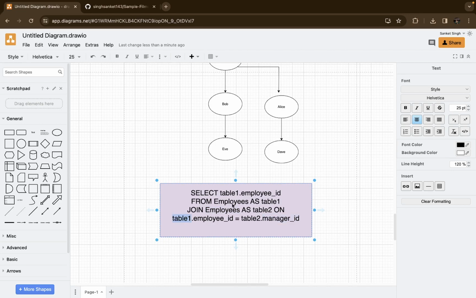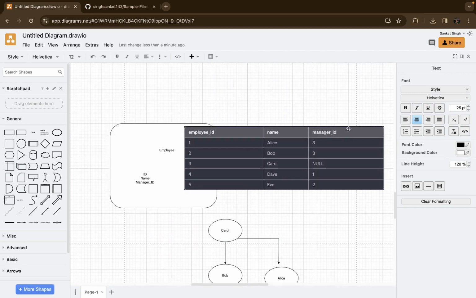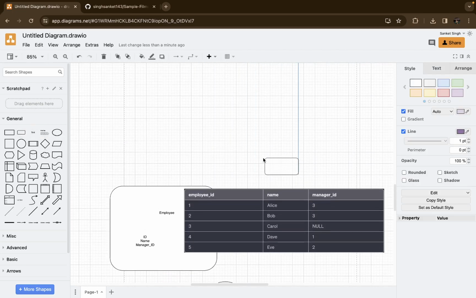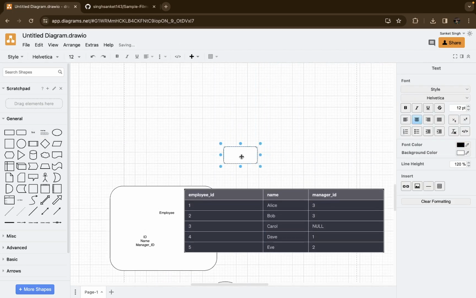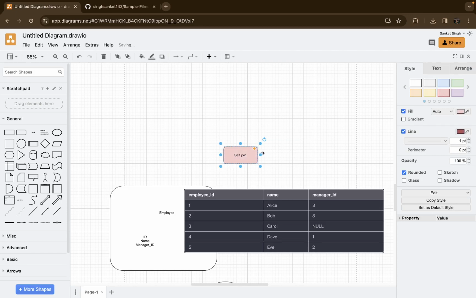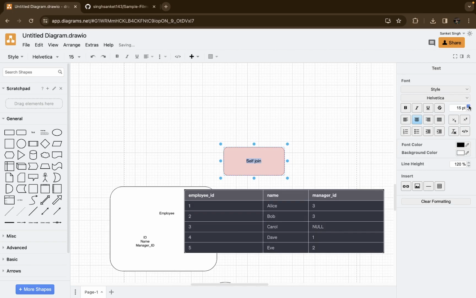Now table1 also refers to the employee table, and table2 also refers to the employee table. So you're actually talking to the same table, but this time you are putting a join with respect to two different columns of that same table. This kind of situation is called a self join.